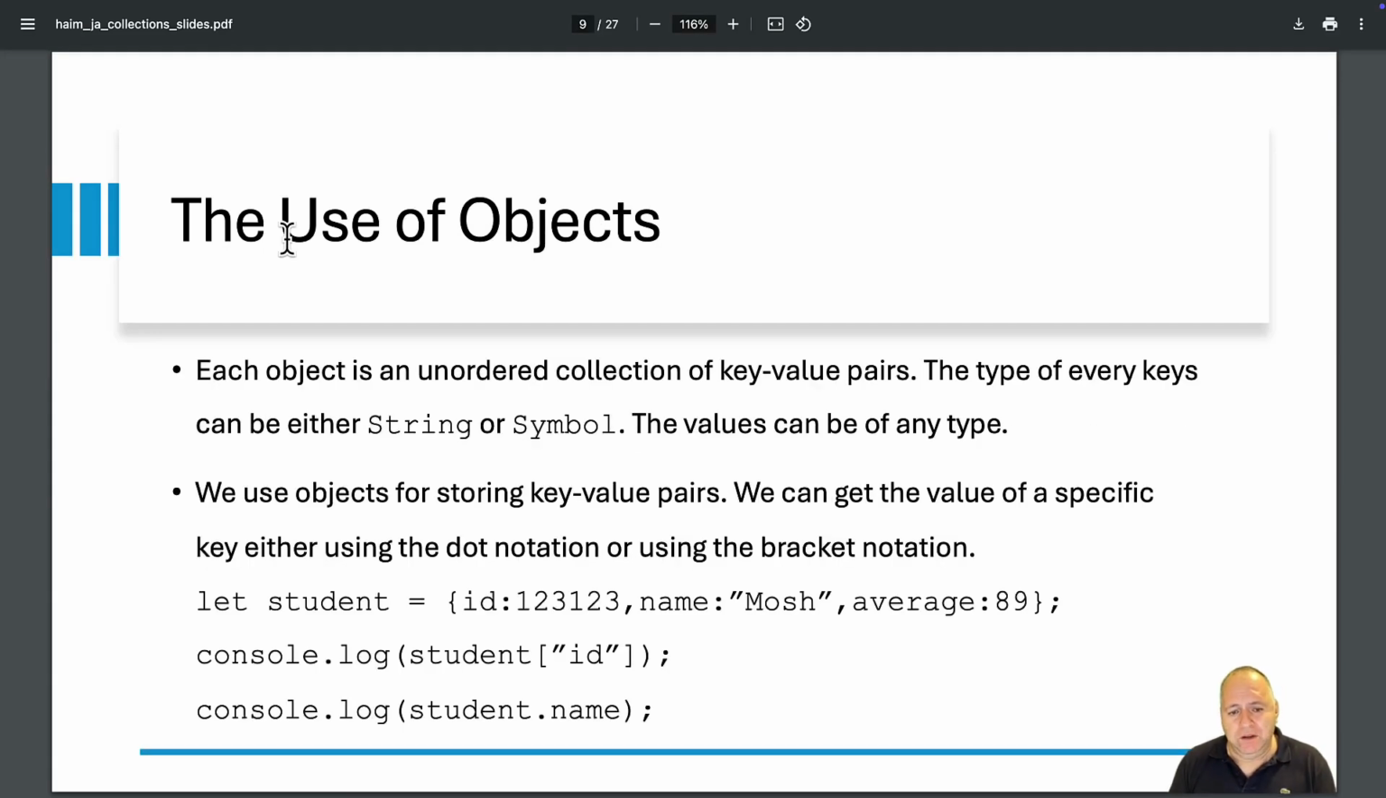Now, working with an object is also a way of storing data. An object in JavaScript is, after all, just a simple collection of key-value pairs. The keys must be either a simple plain string or a symbol. The values can be of any type you want. Now, when you create an object, you actually get a collection of key-value pairs.